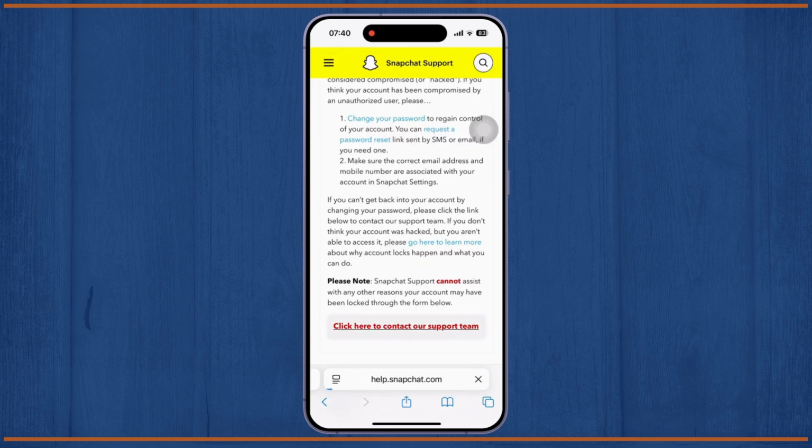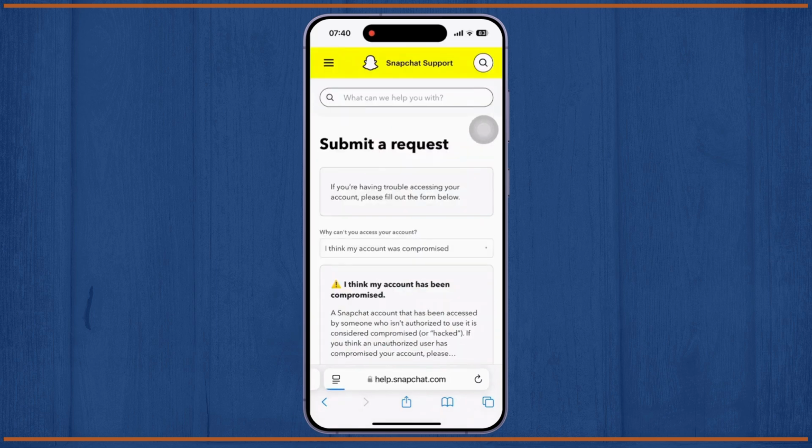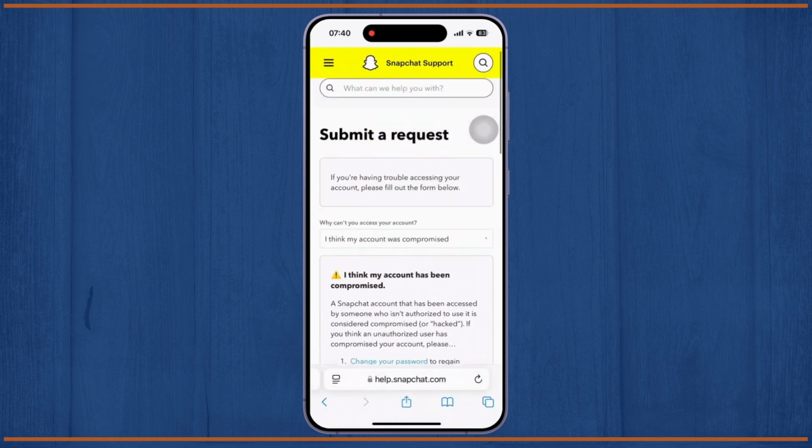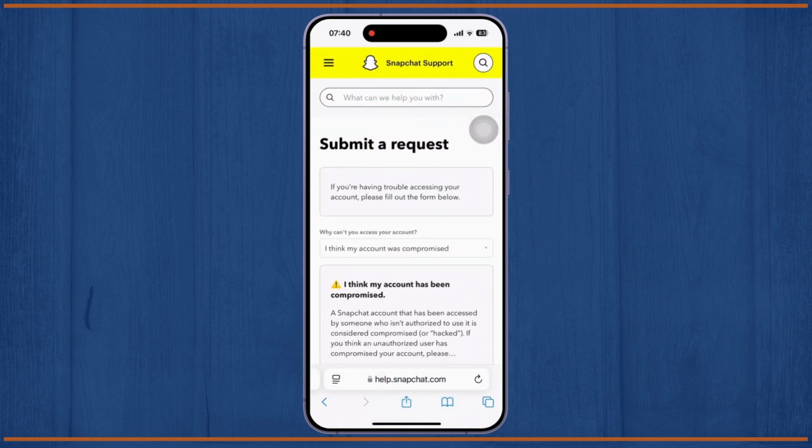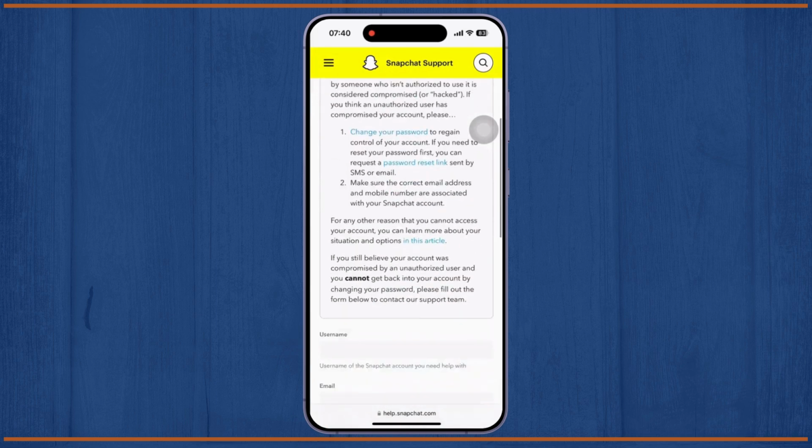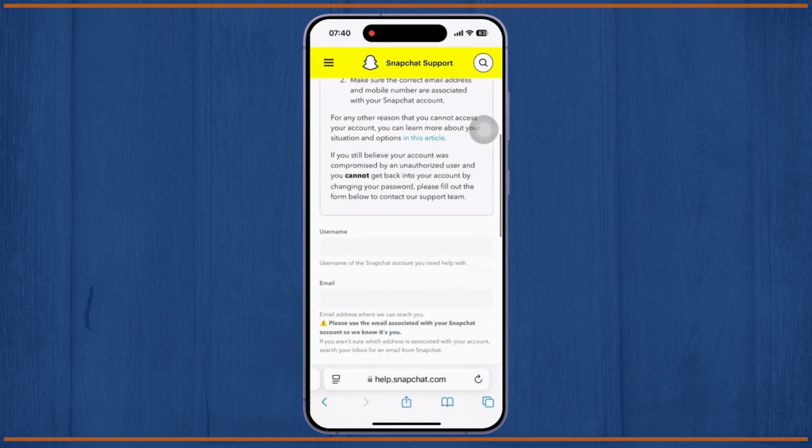Simply tap on it and you'll be navigated to some options where you can enter your personal information about your Snapchat account and yourself and submit a request appealing that you want to unlock your Snapchat account.